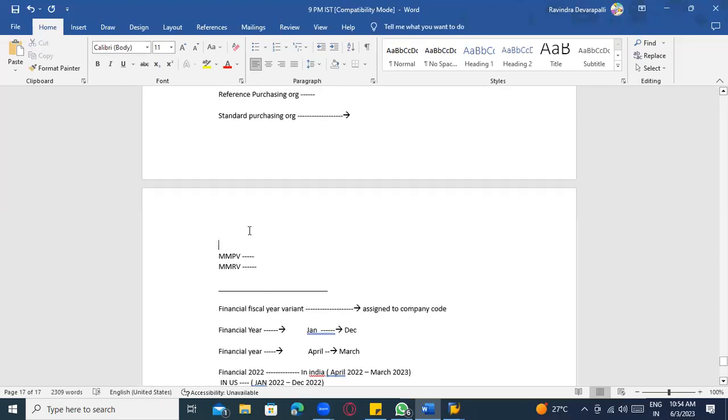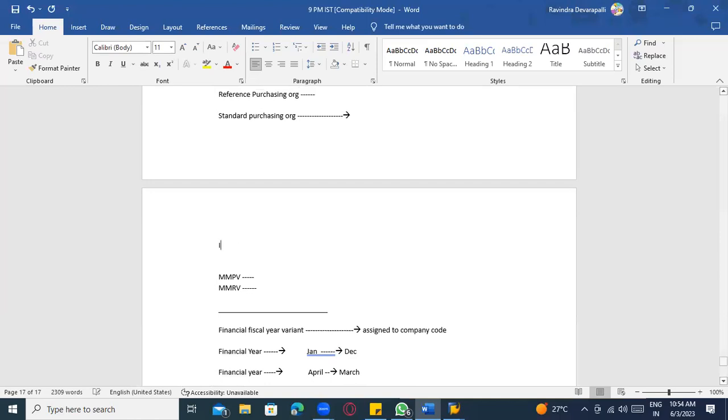Okay, I will give you one question. I am using the Indian company code, and today's date is, suppose, 03/06/2023. I go to MMRV and check my company code. What should the period be? The period should be 03 of 2023, because April, May, June.